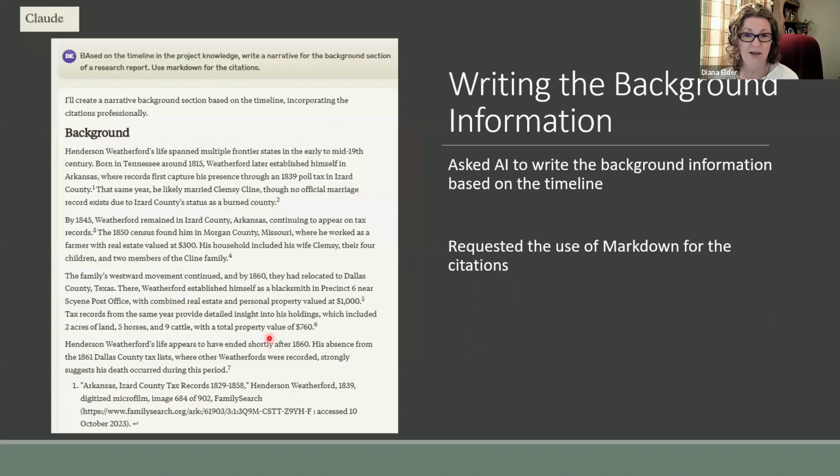So when I was working on the background information, I had uploaded that timeline and I asked it to write the background information for me. When it first came in, it was okay, but I didn't love all of it. And so I did some rewriting on the background information, but it was really nice to have something just to start with. Now, here's the trick. I wanted to have the citations because I asked it to use the citations in my timeline and to source everything that it wrote. So you can see here that it did.